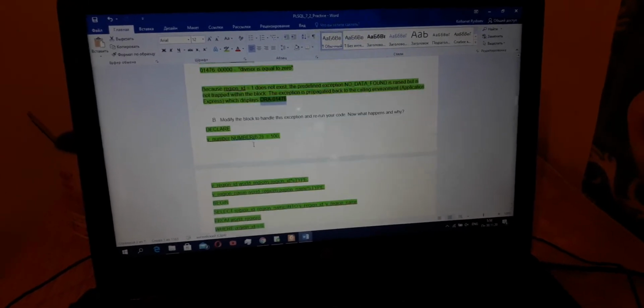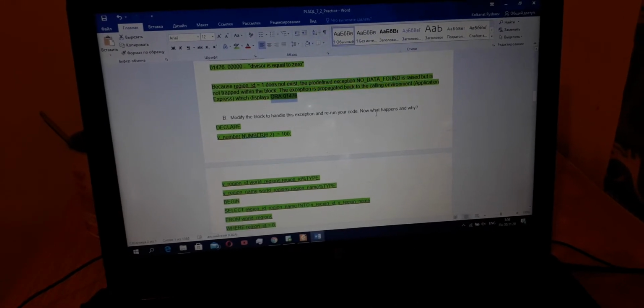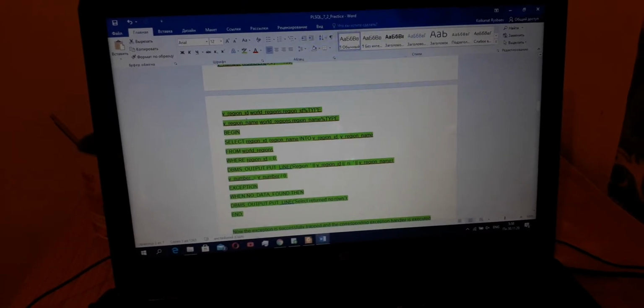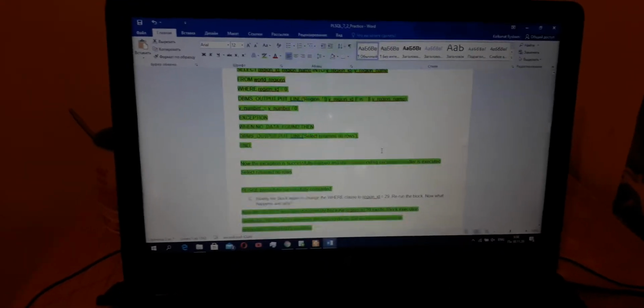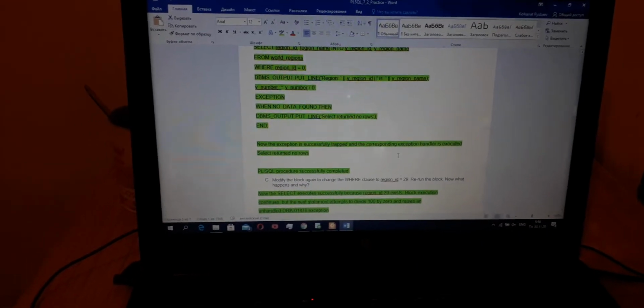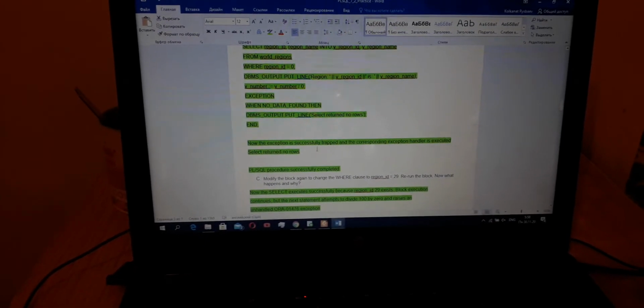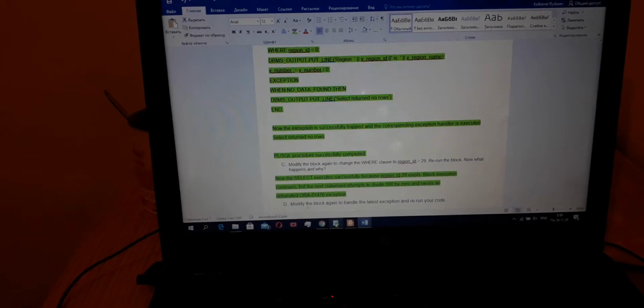ORA-01476. Modify this code and run the code. Now what happens and why? I run this code after modifying it, and we see this output: select returned no rows. Now the exception is successfully trapped, and the corresponding exception handler is executed. Select returns no rows.